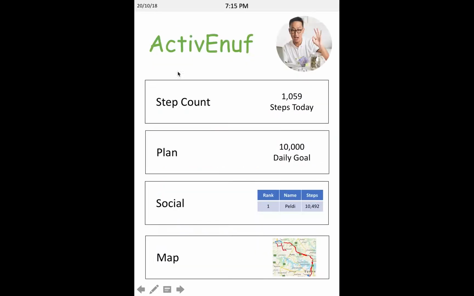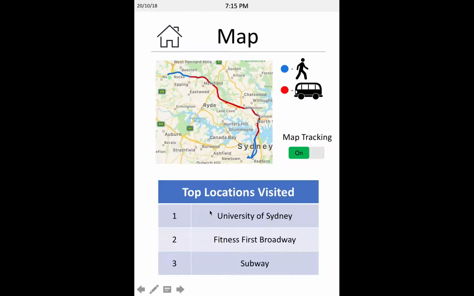In the next concrete task, I want you to show me your top 3 most visited locations. So under Map, we can see the top 3 locations, which are University of Sydney, Fitness First Broadway, and Subway.